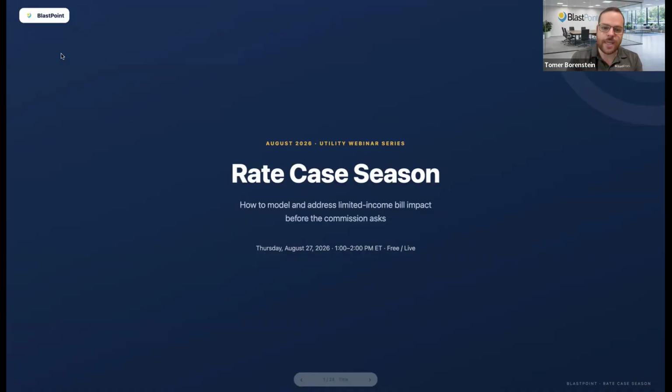Today, we are going to talk about modeling bill impact specifically on lower income customers.